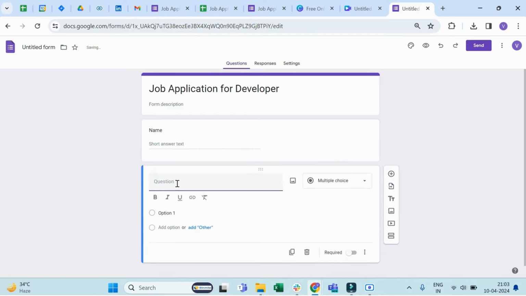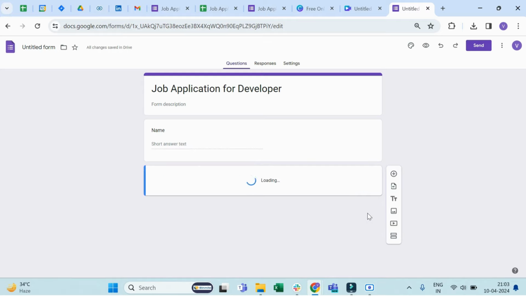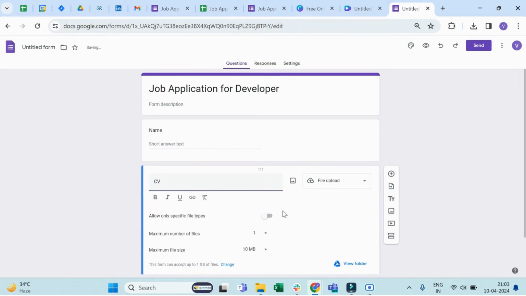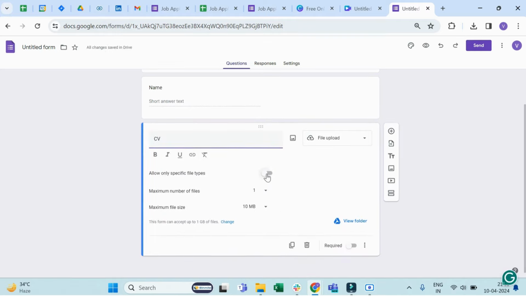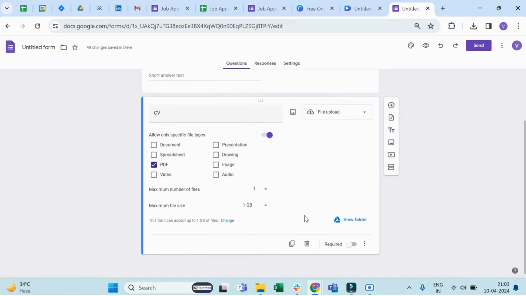Let me put it up as the second question and show you the example. So what you can do, let's say CV. So CV needs to be attached, right? So file upload, you have to click continue, and here there will be an option to collate that particular file. And now you can choose what files are allowed. Let's say PDF is allowed, and the number should be only one file, and what should be the maximum file size, so that you can select as per your convenience.